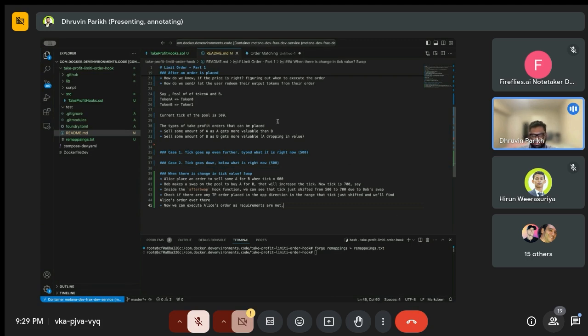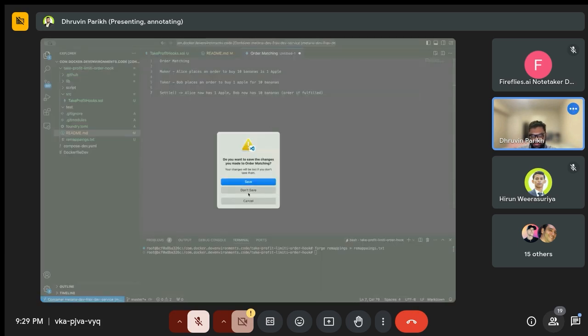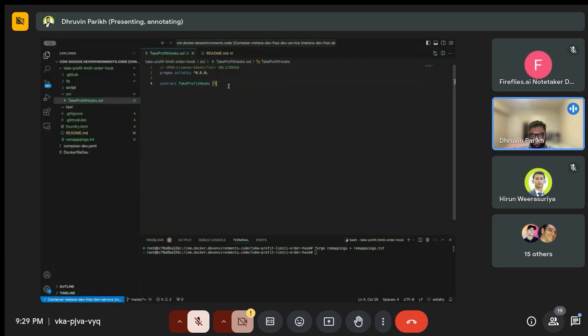And once you understand this, we're just going to keep this in mind and come up with the hook. So we're going to use BaseHook, and there will also be a need to inherit ERC1155 here, because we need to give proof to the user that they have placed an order in this hook.